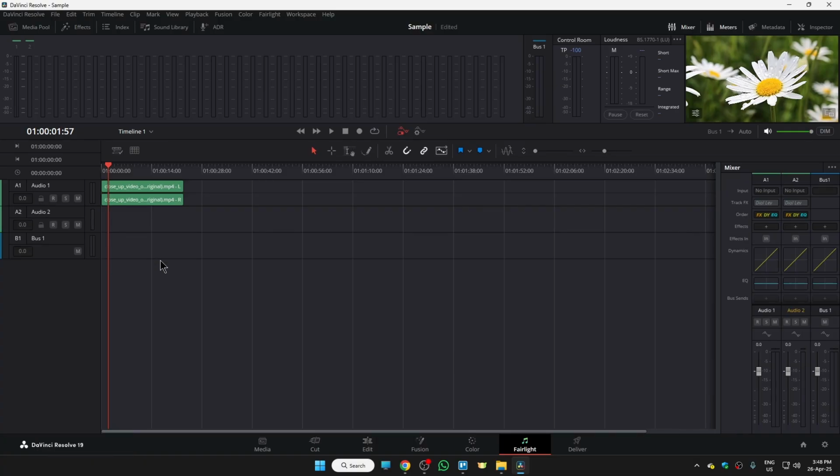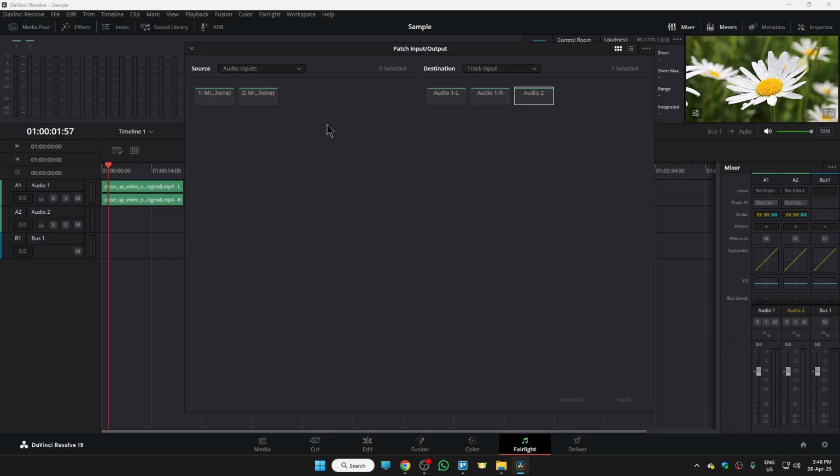I'll choose mono here, and once you do that, here you will see this window, and from here we need to give the mic input. So for that, click on this A2 because this is the audio track 2 we have added, and this is the exact audio track where we are gonna add our voiceover or record our audio. Now here, if you click on no input, we need to select input and choose the microphone you have. This is the microphone I'm using, so I'll just select that and just click on patch.